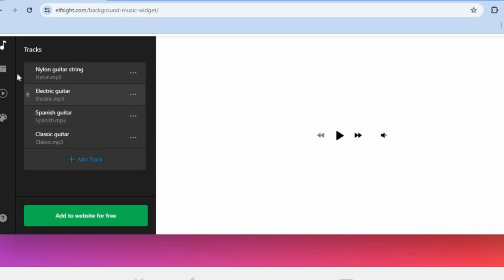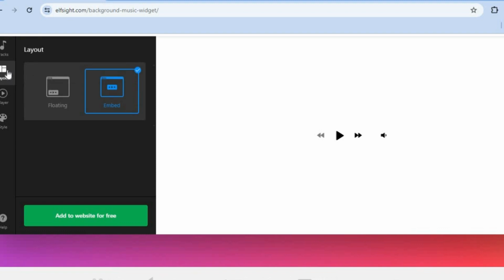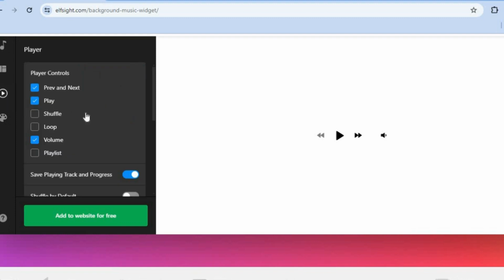You can also go over to the left hand menu option and select layout. So you can select whether you like it to be floating or embed. We'll be using embed. You're also going to tap on the player from the left hand menu option. And from here you can decide whether you like it to be shuffle, loop. You can tap on loop right there.